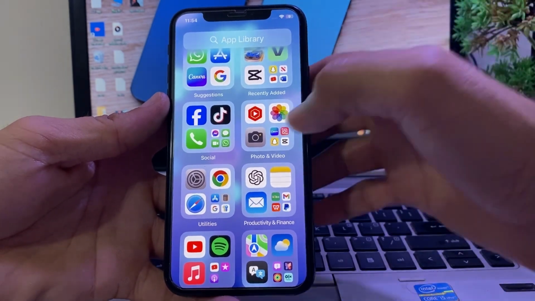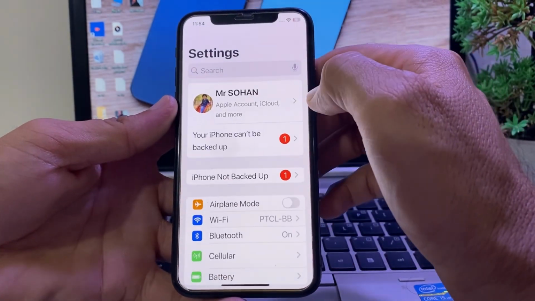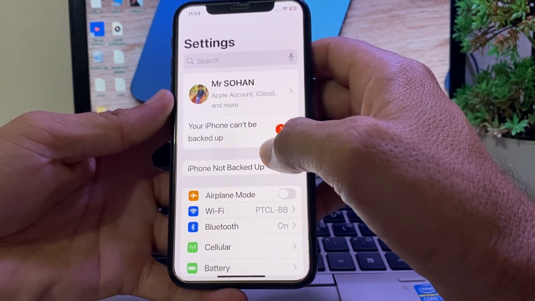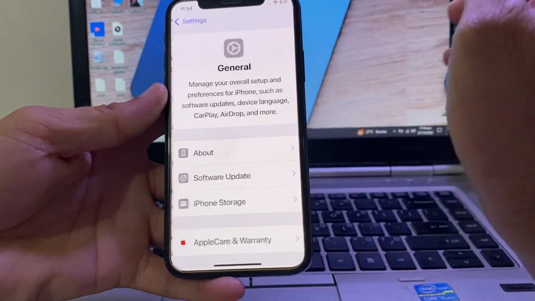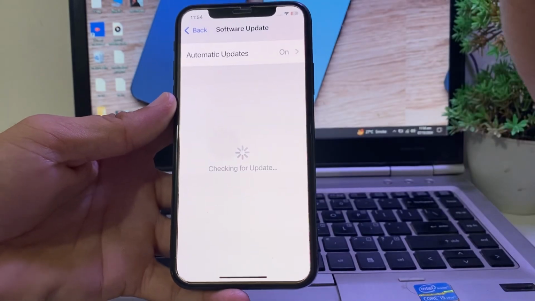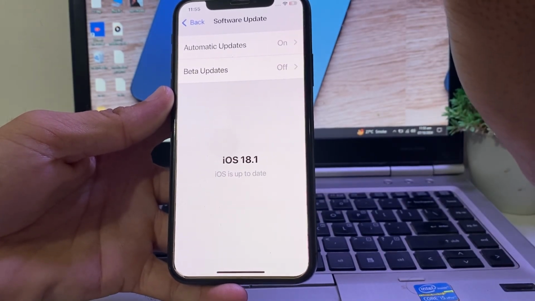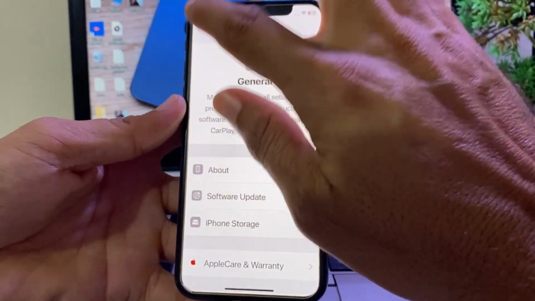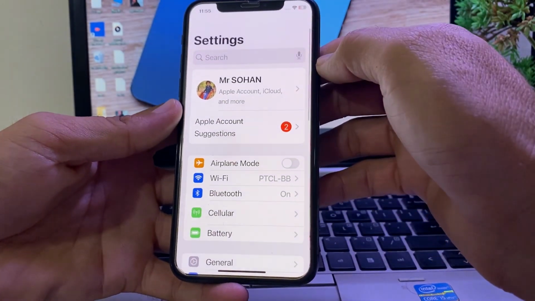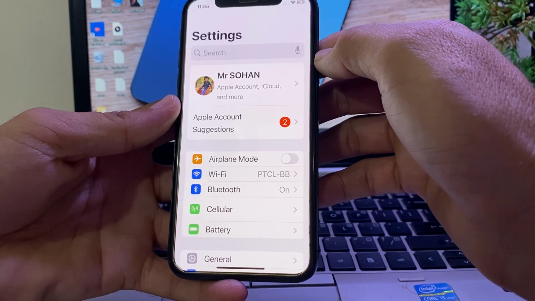First of all, you will need to open Settings on your iPhone device. After that, scroll down, then tap on General, then tap on Software Update. First of all, you will have to make sure that you are using an updated version of iOS. If you're not, then you'll have to update your iPhone device to the latest version, iOS 18 or later.